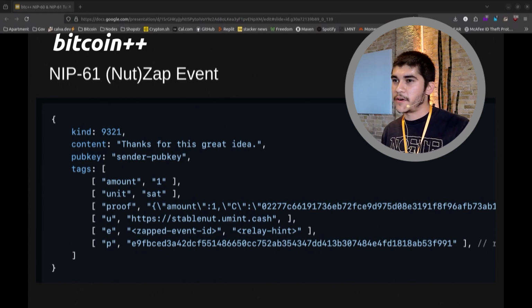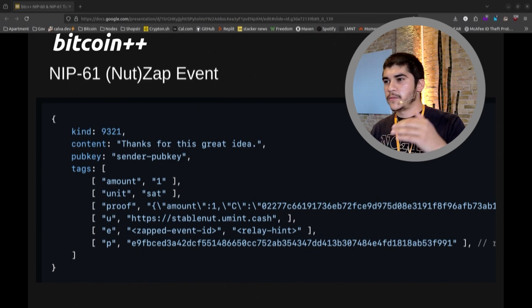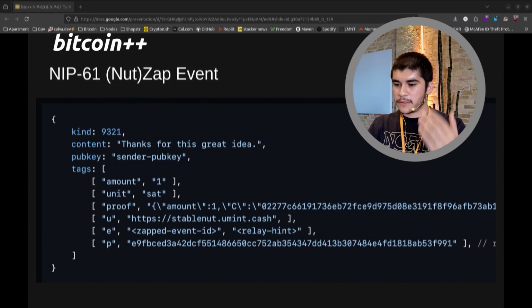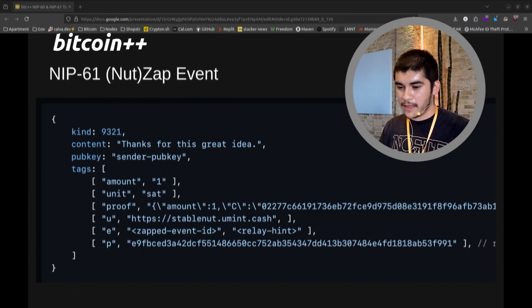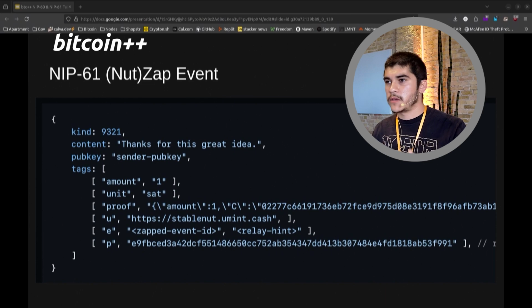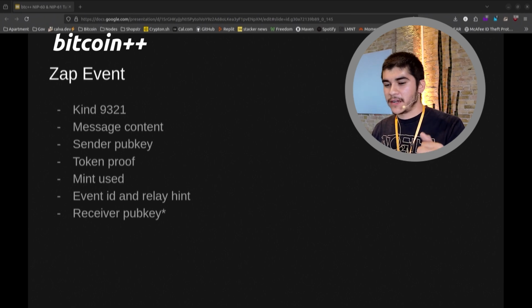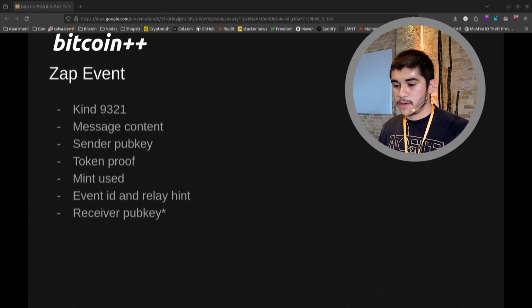The relay hints are very important whenever you're actually working with Nostr stuff. Otherwise, you run into the issue, as if you have used Nostr, you've probably seen, like "no event found in your relay list," still loading, not trying to find event. With the relay hints, it makes it a lot easier just to make sure that, okay, at least I can ensure that on this specific relay, I'll be able to find this event and still display it to the end user, not just hope that you find one. And at the very end, it's just the pub key that you locked the ecash to. Yeah, just again, very simply, message content, the sender pub key, the token proofs that you minted, the mint that you used to mint it, the event ID and relay hint to make it a little bit easier to find the event, and the receiver pub key itself.